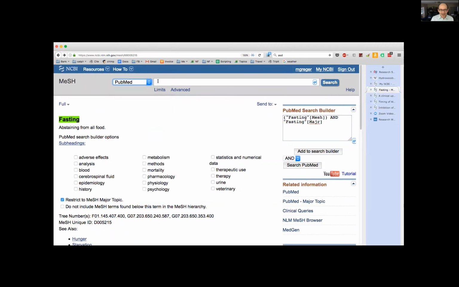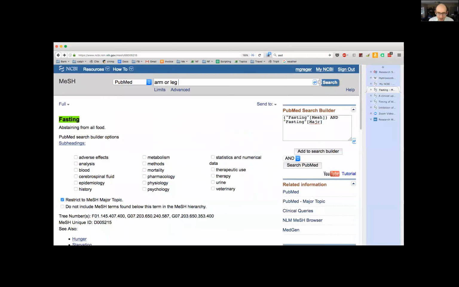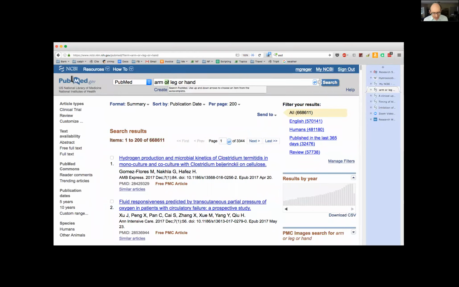I'm going to show you a PubMed search that is going to blow your mind. Are you ready? PubMed search for arm or leg or hand. Okay? Let's see how many articles come up. Okay, remember this number, 600. All right, I'm going to paste it in the chat box. That's how many articles on arm or leg or hand. For those of you skeptical that capital OR or lowercase or matters, I'm going to do arm OR leg OR hand with capitals, the way you're supposed to do it. And let's see what happens now.